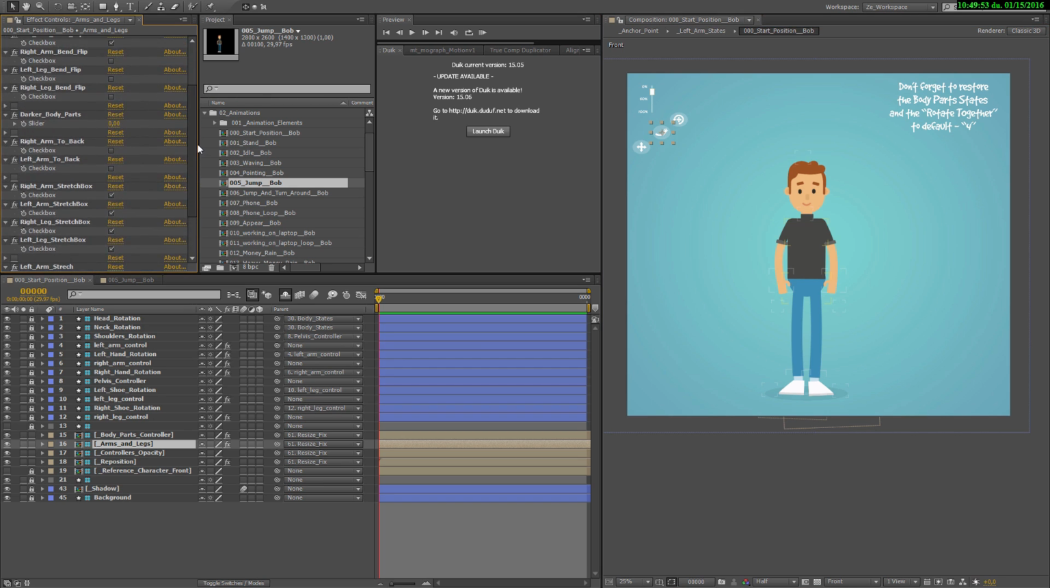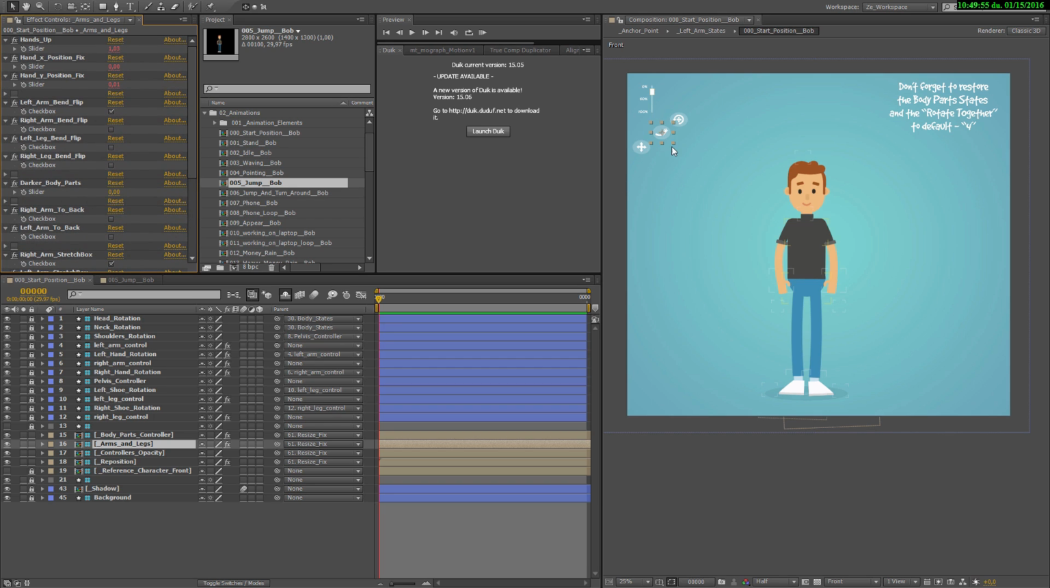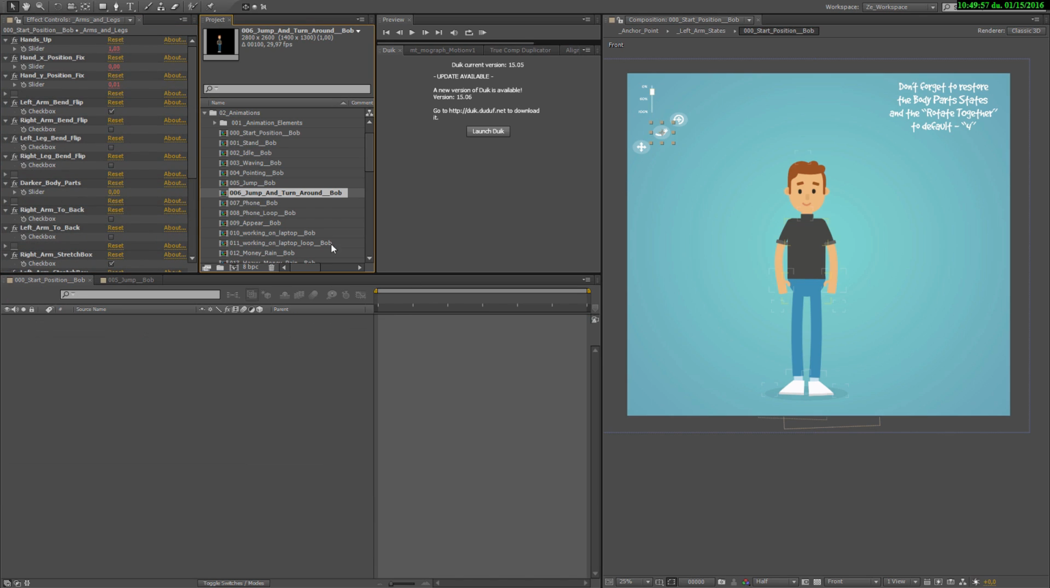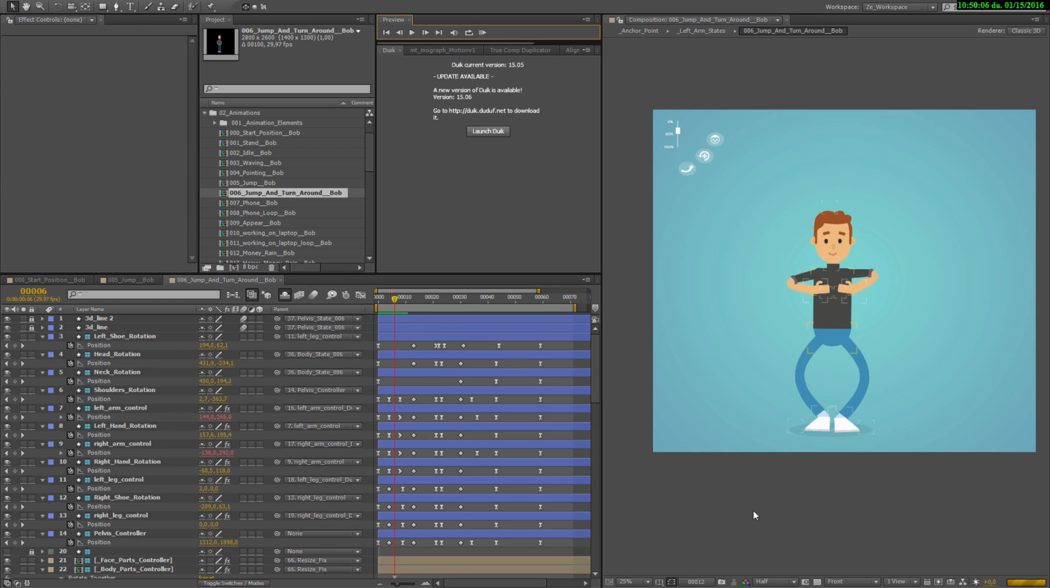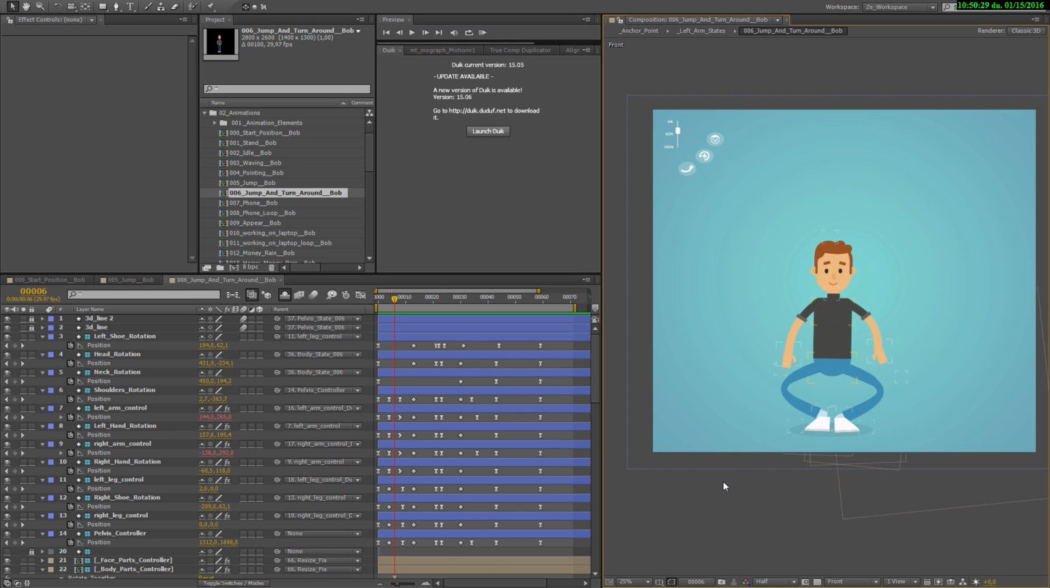I think I've mentioned everything that could be useful here. Let's see a jump and turn around. Awesome! And let's continue with now how you can add a new animation to the already existing character. Let's go.